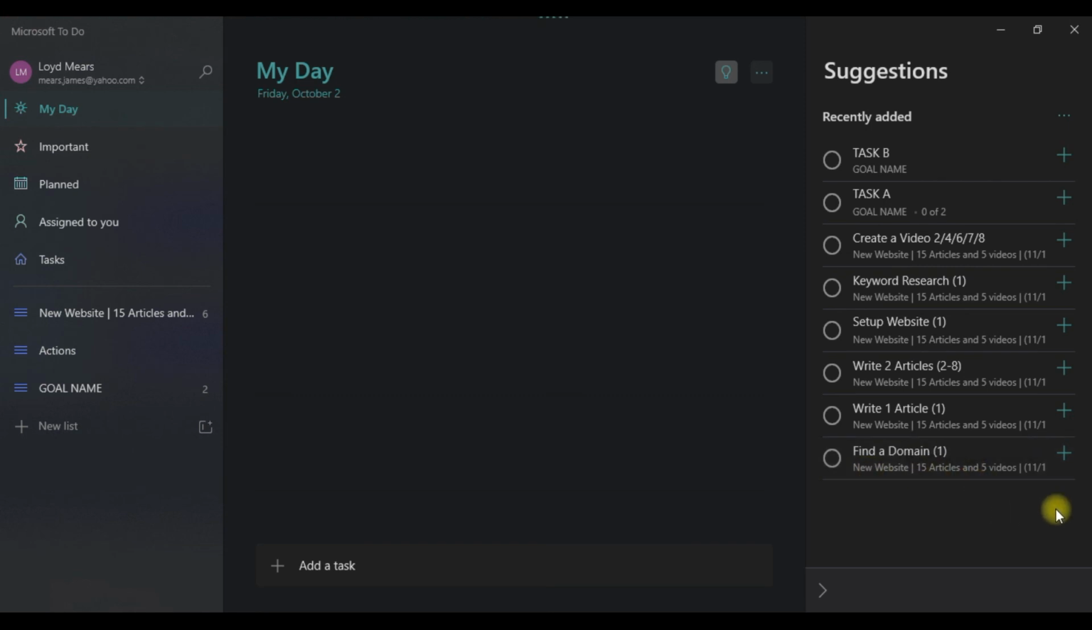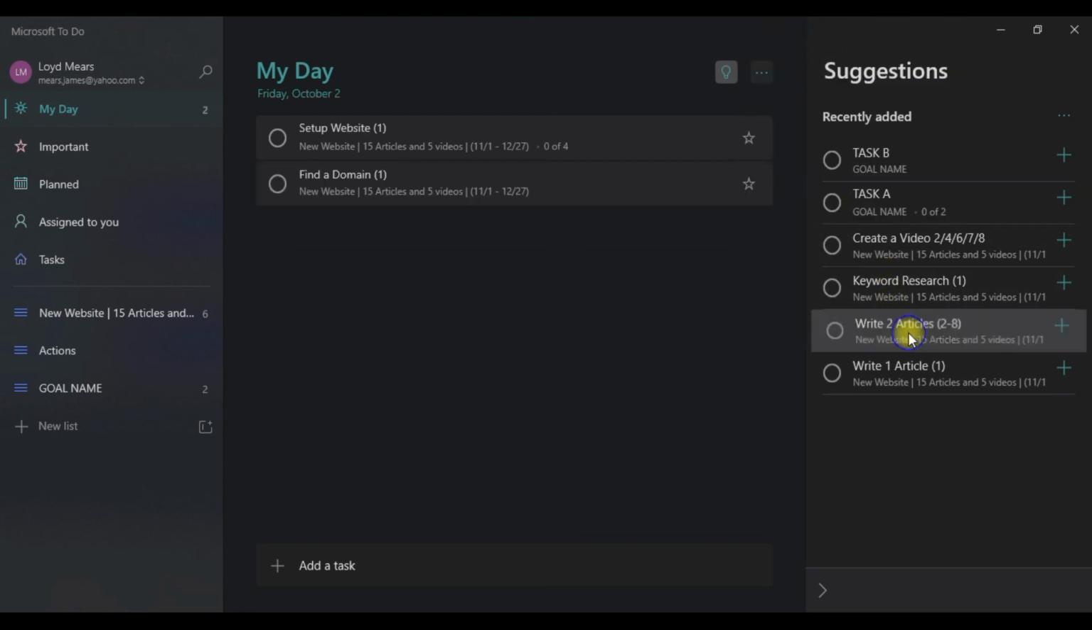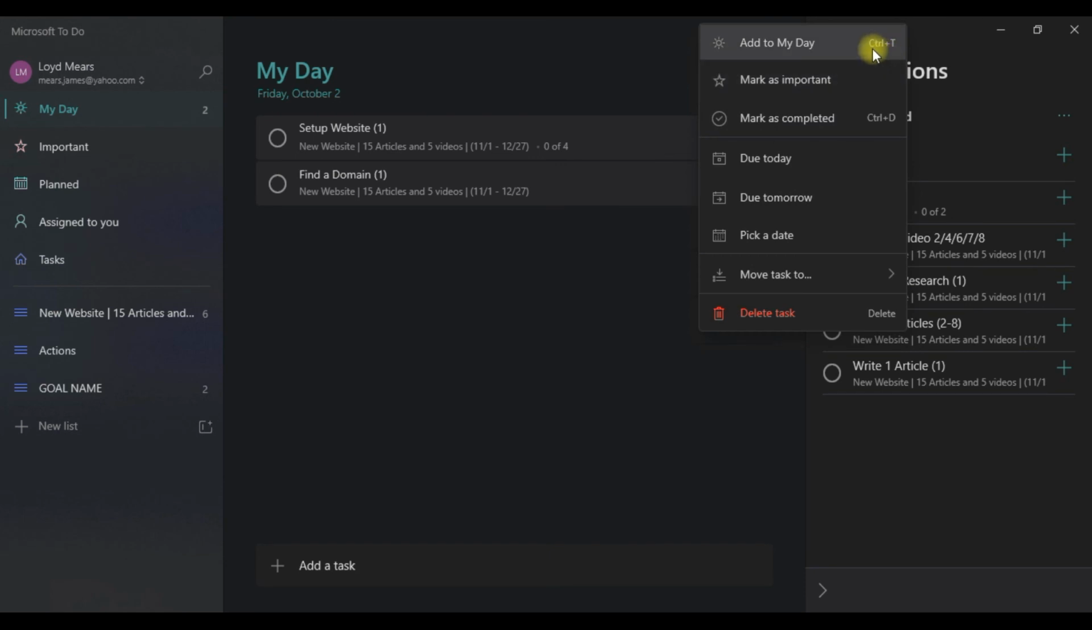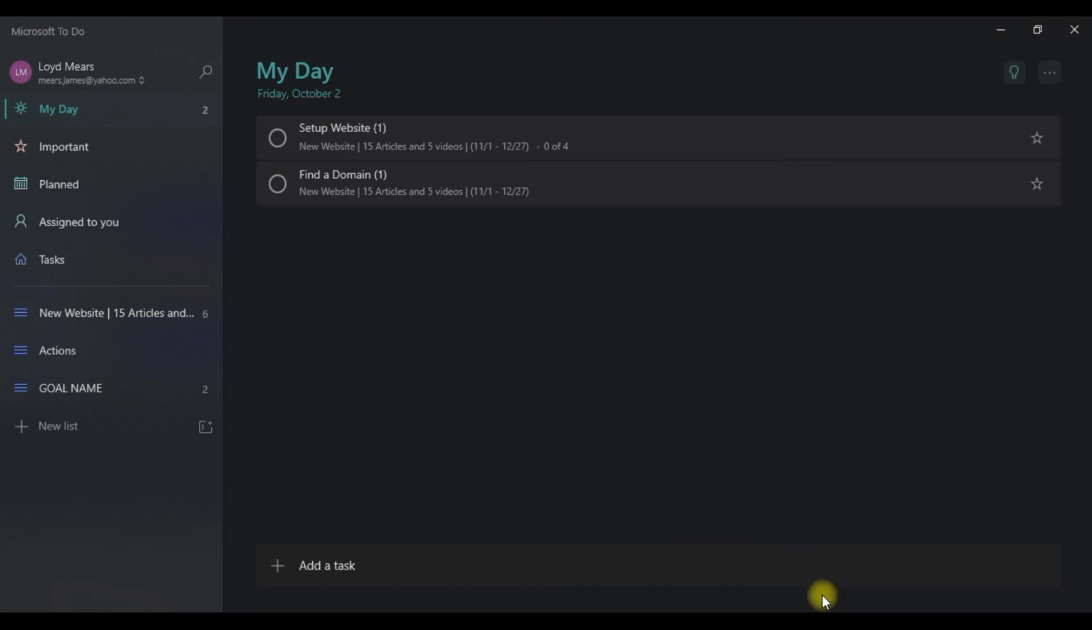Add a task to your My Day list by clicking on this plus sign. You can also right-click on the task and select Add to My Day. A third way is to select Control plus T on your keyboard. That's all about using this application for goal setting.